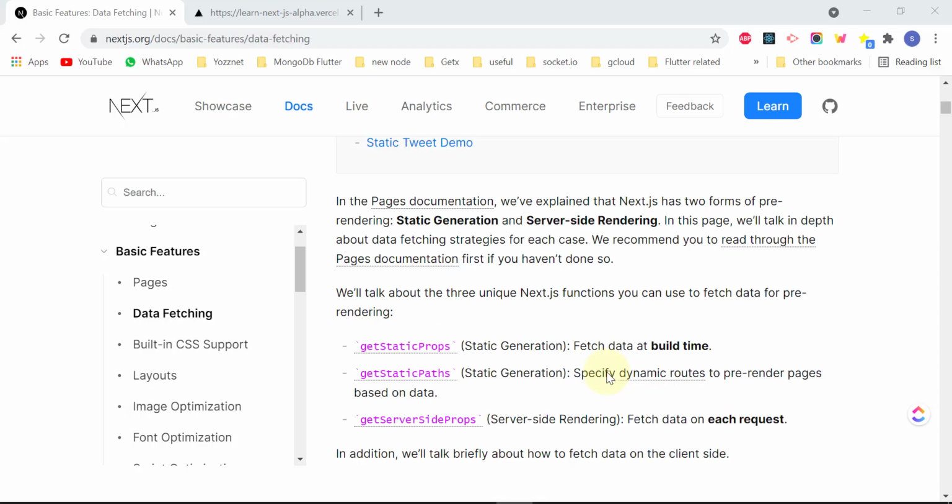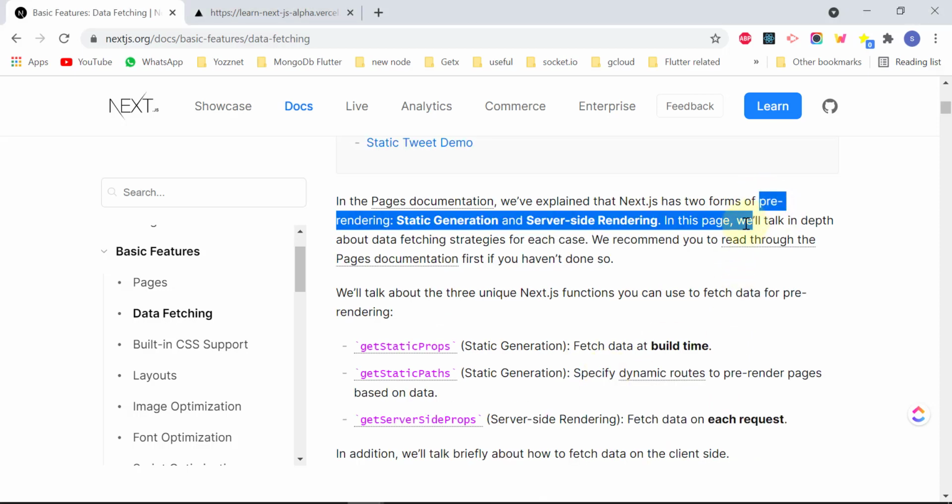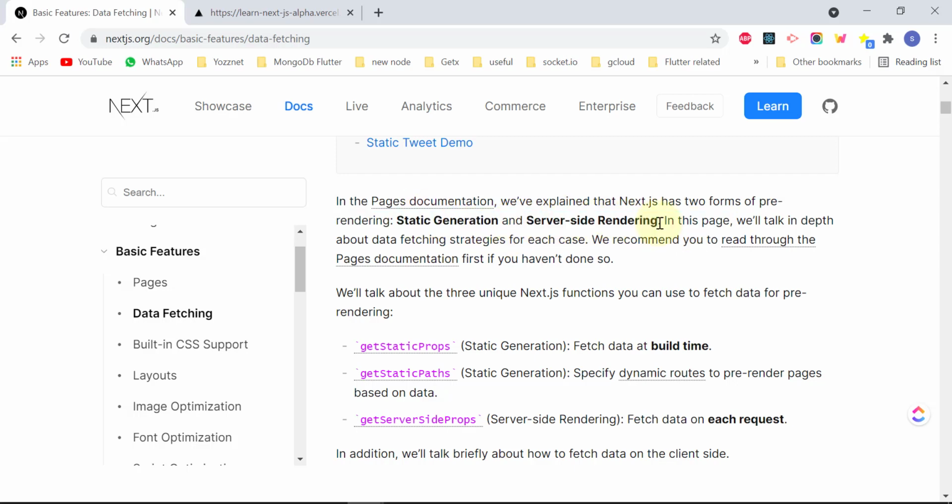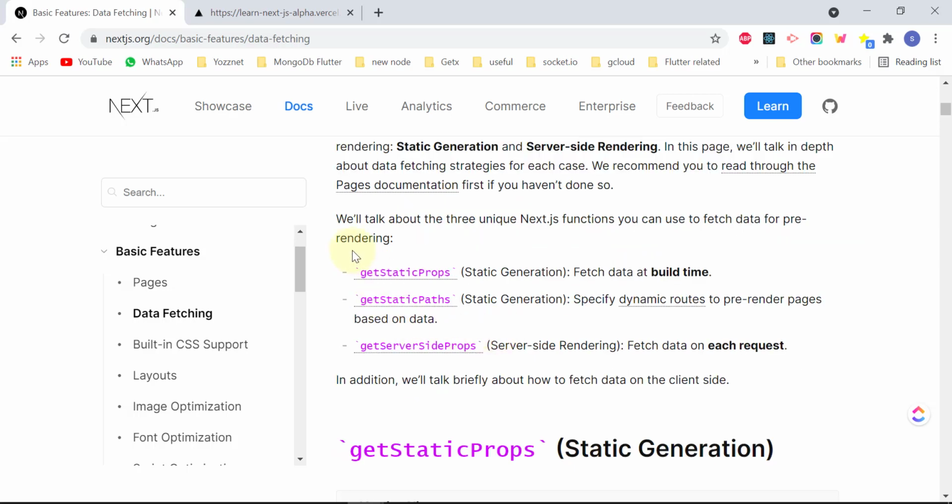Okay, so now that we understand what pre-rendering, static generation and server-side rendering are, as we discussed in the previous video, we can easily understand how Next.js does data fetching using these three methods: getStaticProps, getStaticPaths and getServerSideProps. We will mainly focus on getServerSideProps and getStaticProps, because for getStaticPaths we need to understand dynamic routes, and we'll see that in later videos.